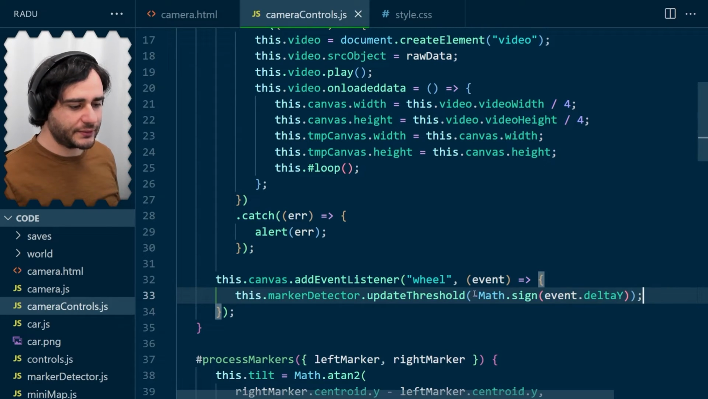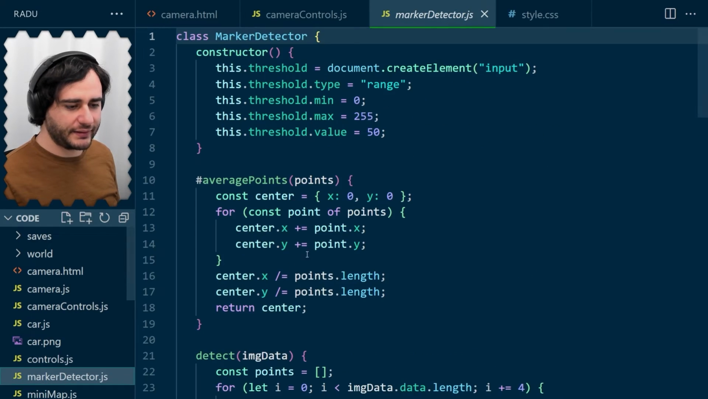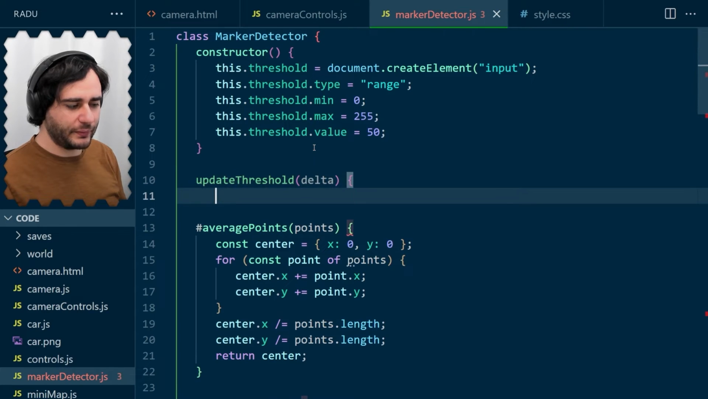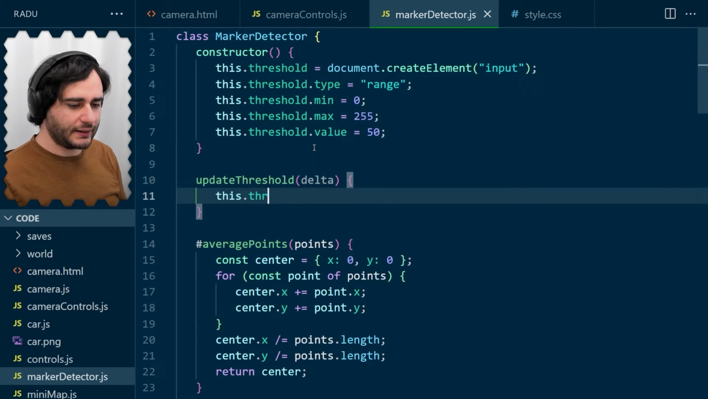So we want this to flip. And we only take the sign of that, not the actual value. Now, the marker detector doesn't have this update threshold method yet, so let's add it here real quick. And this is going to be a delta value, so we want to update the existing. I'm just going to say the value is going to be the previous value plus this delta. But with JavaScript types, this is going to be a string, and we want to convert it first into a number like this, and then add the delta.